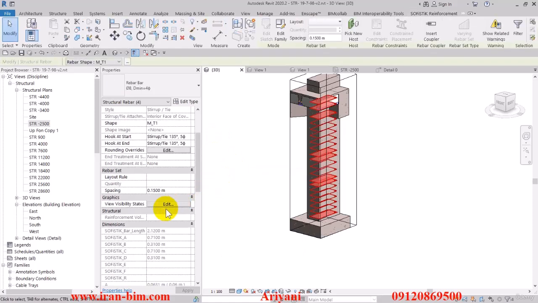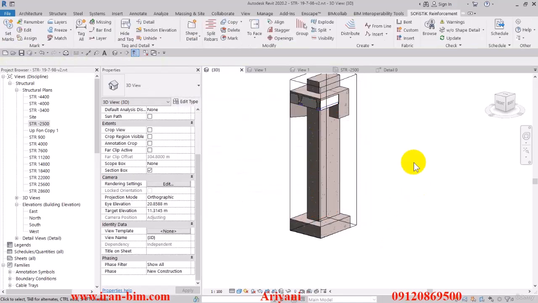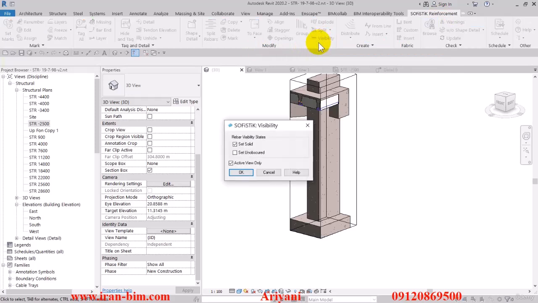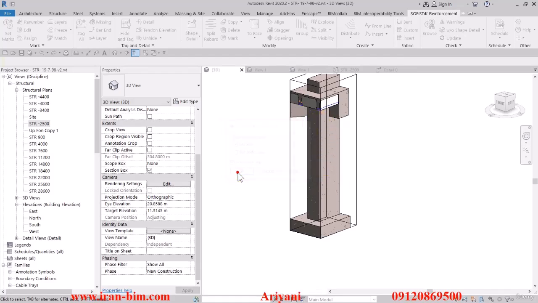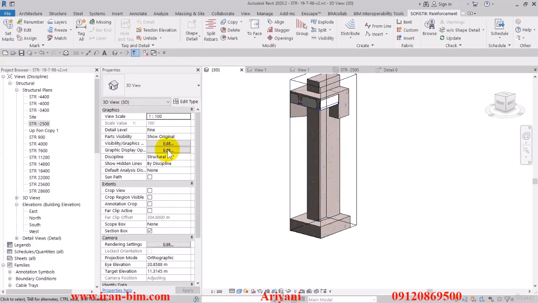So now I'll select the rebars again and then I'll uncheck the boxes that we had. If you're using the sophisticated tool, we have a visibility option here. So these two are the same boxes that we had earlier. We can select if we want to see inside the column itself, or if we want to, we can put the column on solid as well. I'll just set it on solid for now.